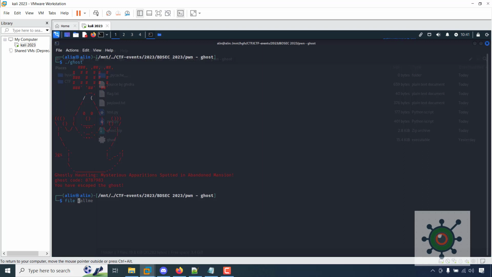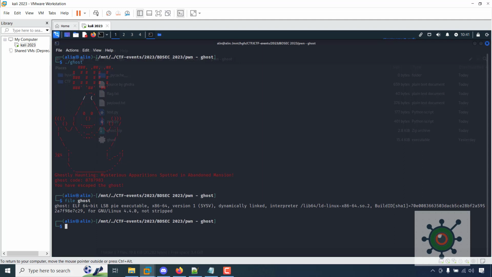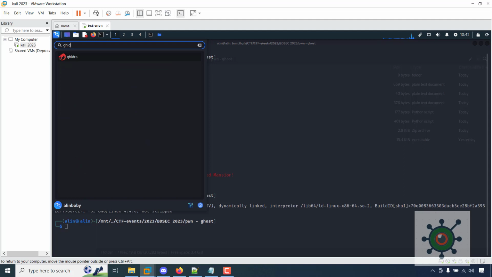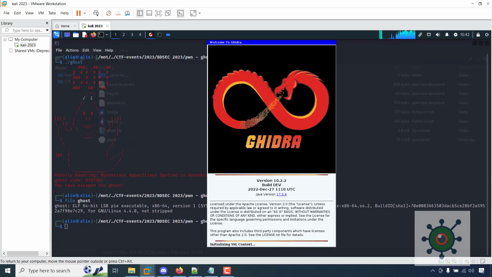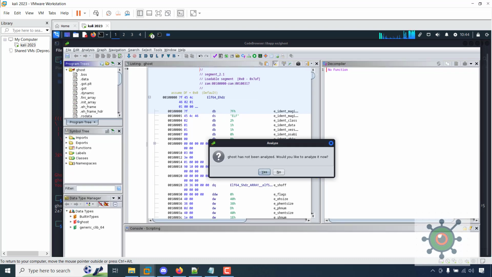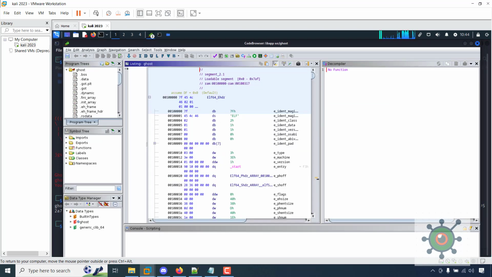We have to check. This is a 64-bit LSB executable. This is really important, that is LSB or MSB. I will talk about it later. I have already used Ghidra for this. To disassemble this binary file, we use Ghidra tools, so we can analyze this binary file.